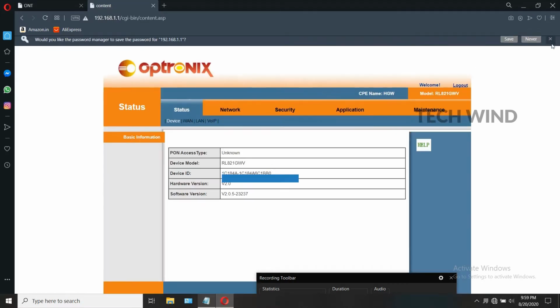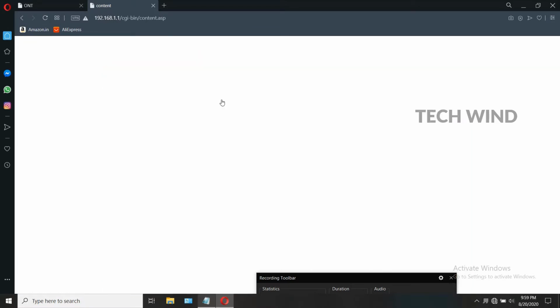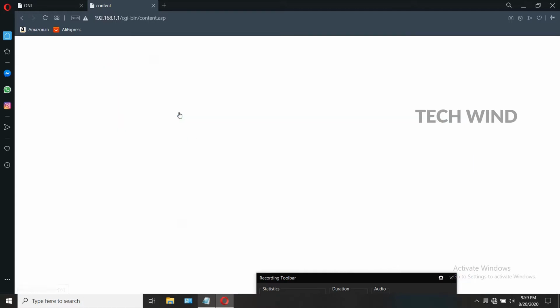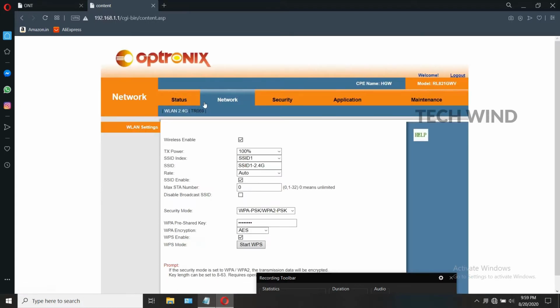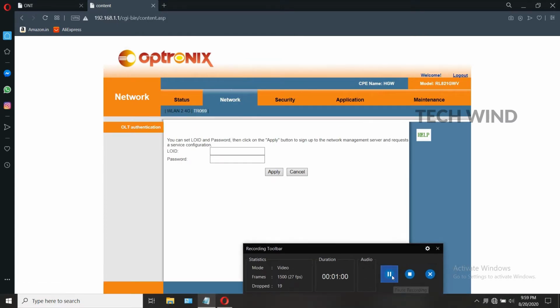Once logged in, go to Network. You can see that the WAN setup page is missing. This is because the firmware prohibits WAN setup for users. But not a problem. Just log out and then enter the username as admin.